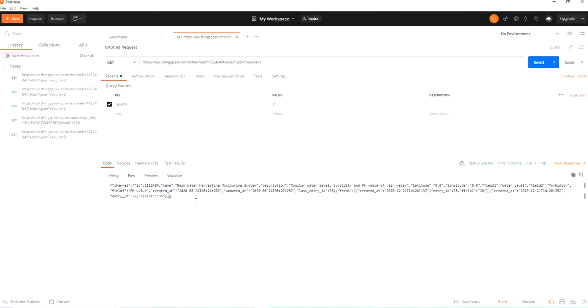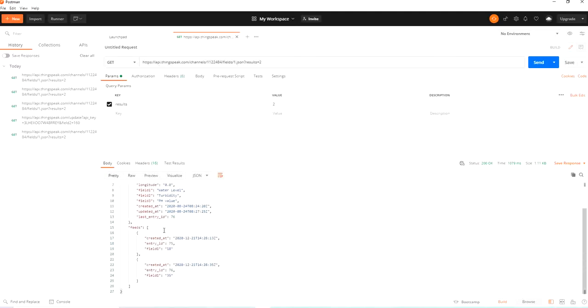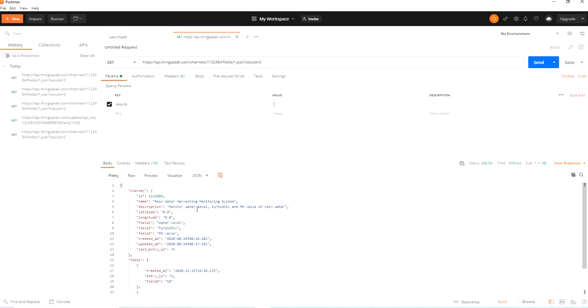The raw one is something like we receive in the browser. The pretty view has much more data, arranged in quite detailed form. It means we have the arrangement in terms of the header of this file: the ID, the name of the application, and then the latitude and longitude. This is the header, and then the arrangement. Field 1 is what level, field 2 is what, field 3 is what.